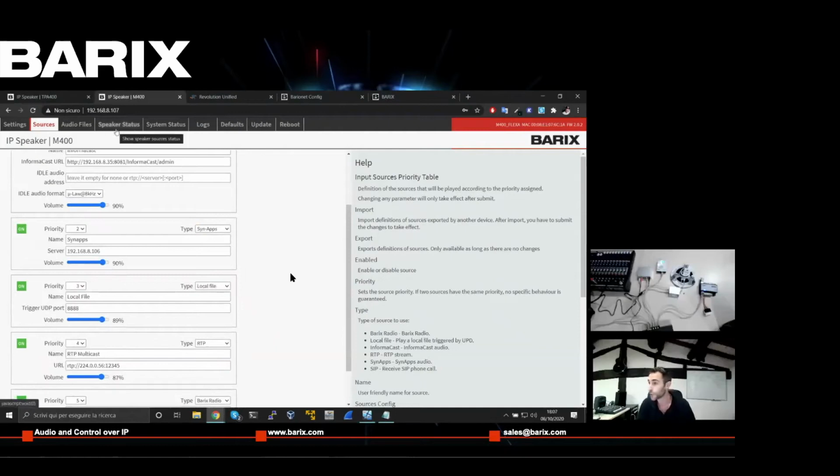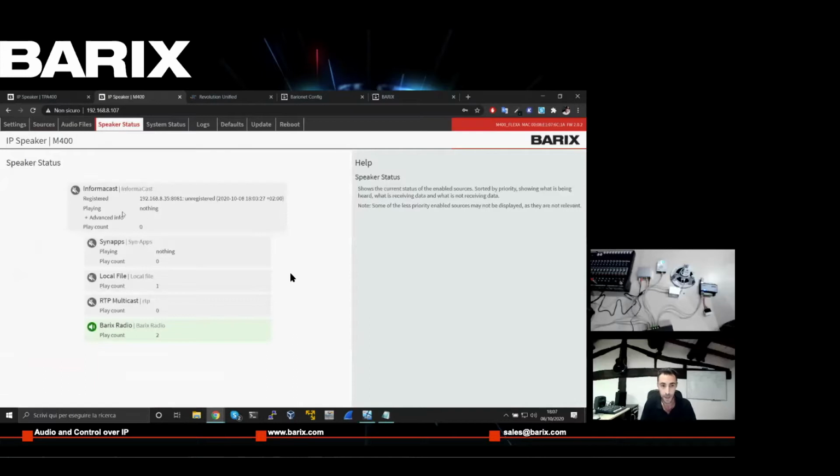Another useful tab that you have on the firmware is speaker status, and is where you can find the information on the sources that you configured. So you can see that the green one is the one that is currently playing, and you can see a counter that tells you immediately how many times the sources played back.